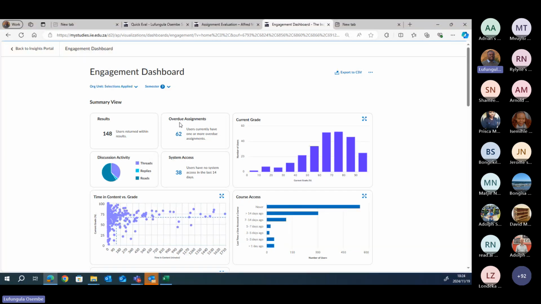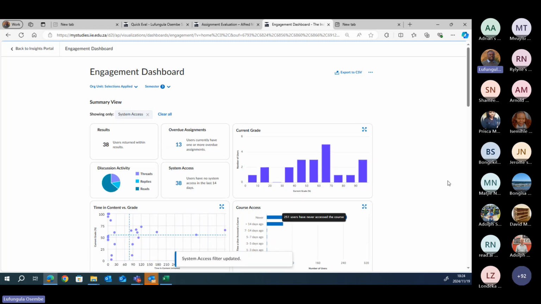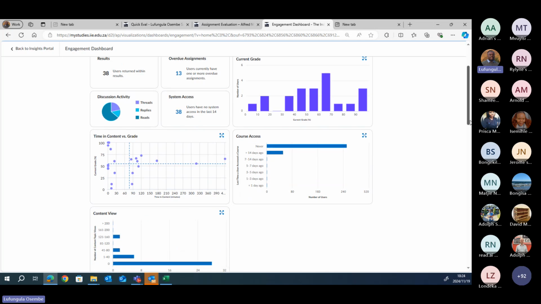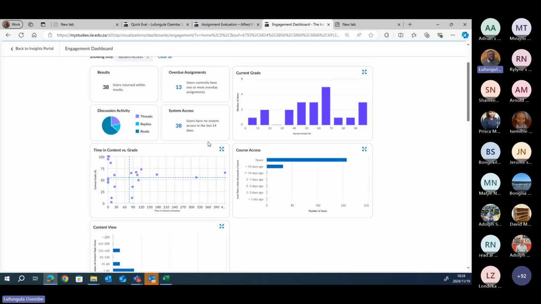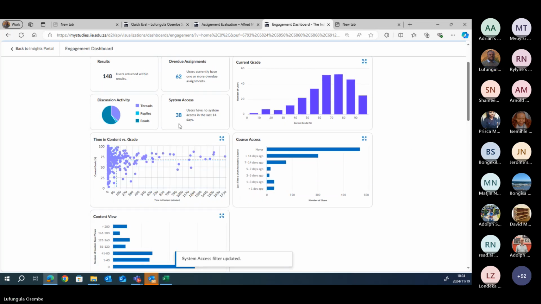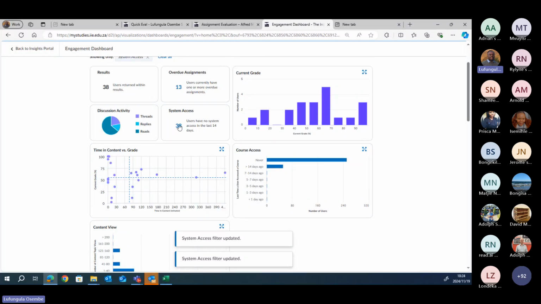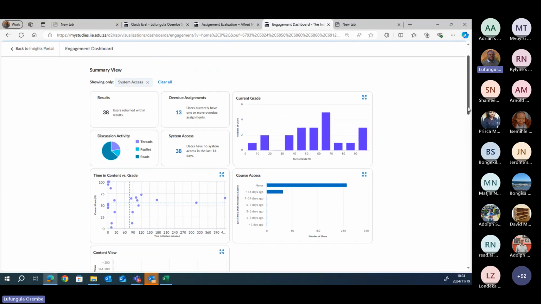Now, you can see in this case, for example, we have system access. It gives you 38 students. Users have no system access in the last 14 days. You can click on that information to break it down. Yeah, so you can play around with this. It can filter the information on your behalf, which is cool for someone doing some form of monitoring.